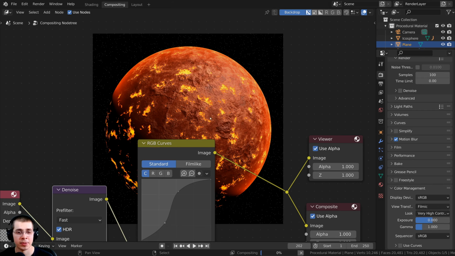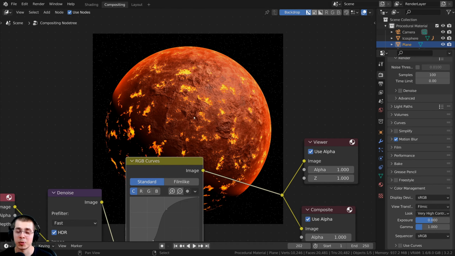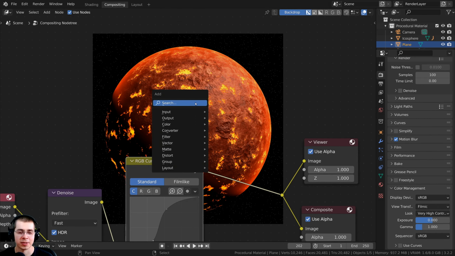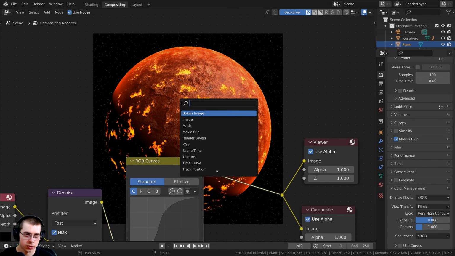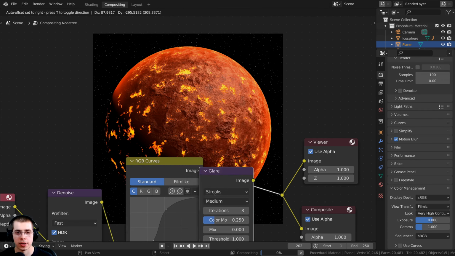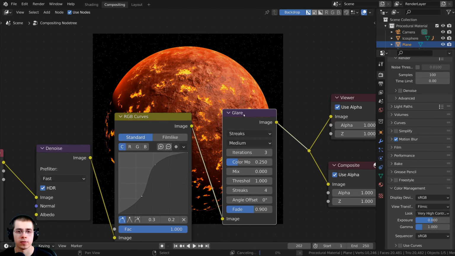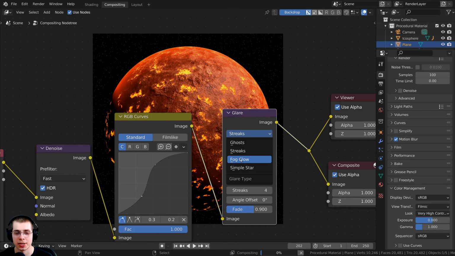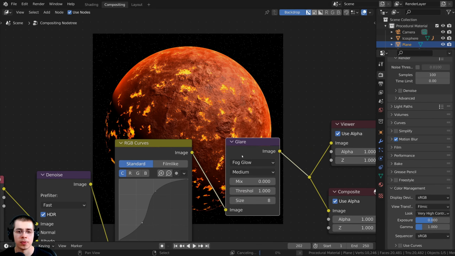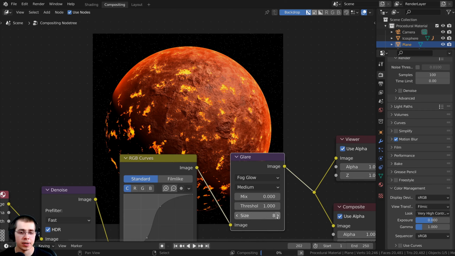And the last thing that I'm going to do to make this really look nice is I'm going to add the glare node. So let's press Shift A. I'm going to go here to the search, and I'm going to search for the glare node, and we're going to stick the glare node right here after the RGB curves. And then I can click on the streaks, and I'm going to instead change this to the fog glow. And then I want the size to be very big, so let's turn the size up to the max, which is 9. And then I can just leave this set to medium. I think medium looks really good.